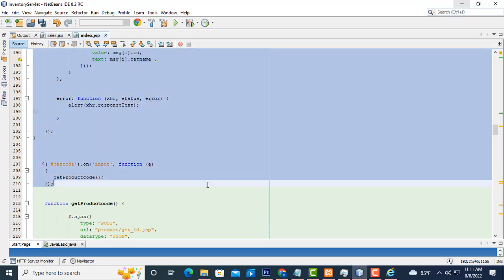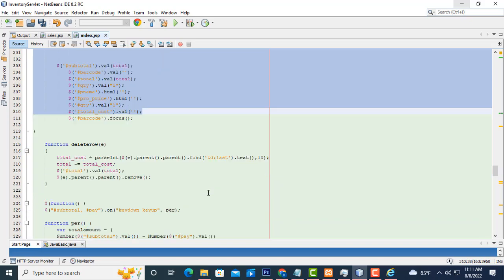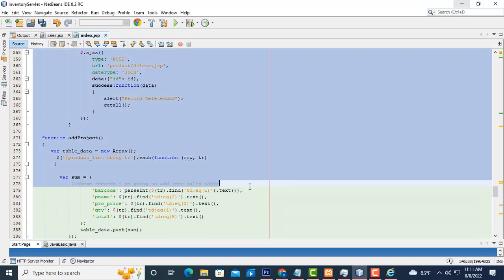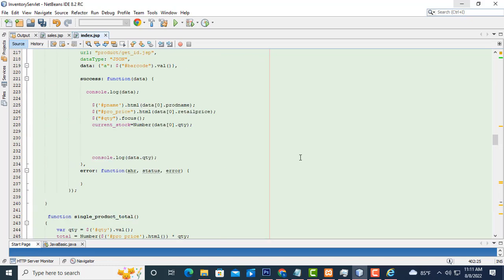This is the JS and jQuery part, how the JS servlet interacts with JSP. We will explain it in my next video tutorial. All of this stuff we will talk about in my next video tutorial.